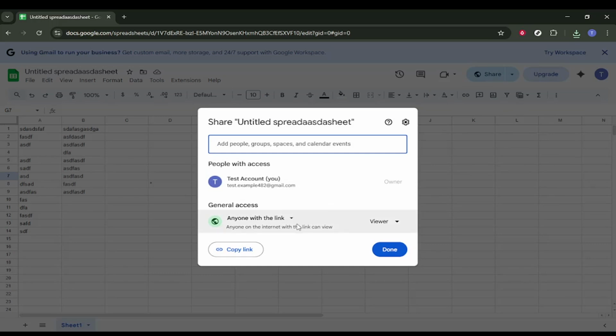In the sharing window, find the option that controls general access. Click where it says anyone with the link. If you see a different setting, such as restricted access, switch it to anyone with the link so that the spreadsheet can be opened by people outside of your account.